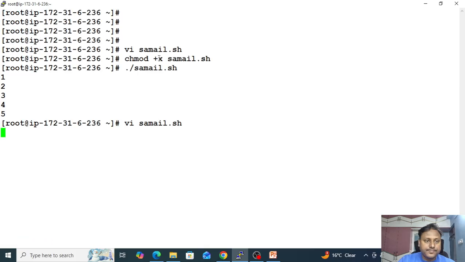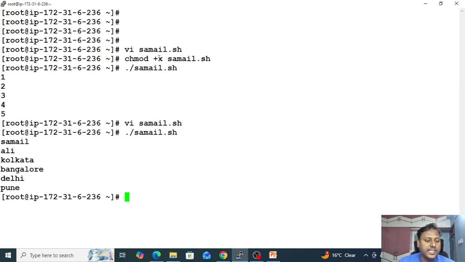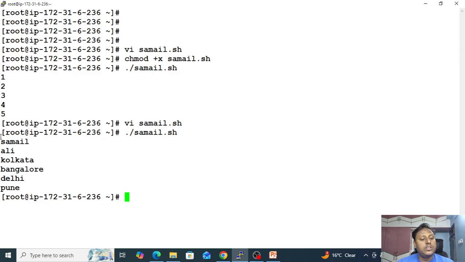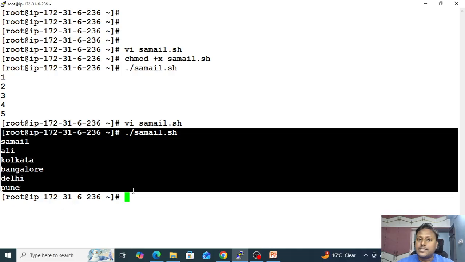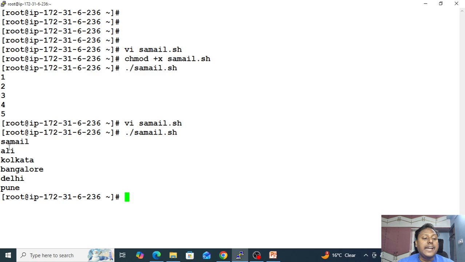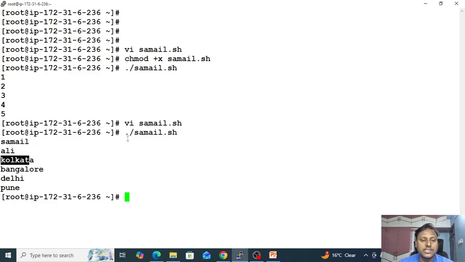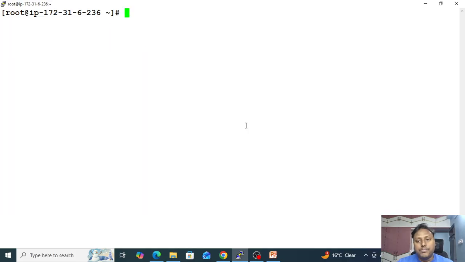Let's see. Can you see this? Samile, Ali, Kolkata, Bangalore, Delhi, Pune. So it is going to print like this. Whatever I am giving, it takes one, executes something, then goes to the next, and the next. Now there is another thing we can give also. If you have a range of numbers, we can easily use that too and it gives me all the output. Let's try to use a range of numbers here.